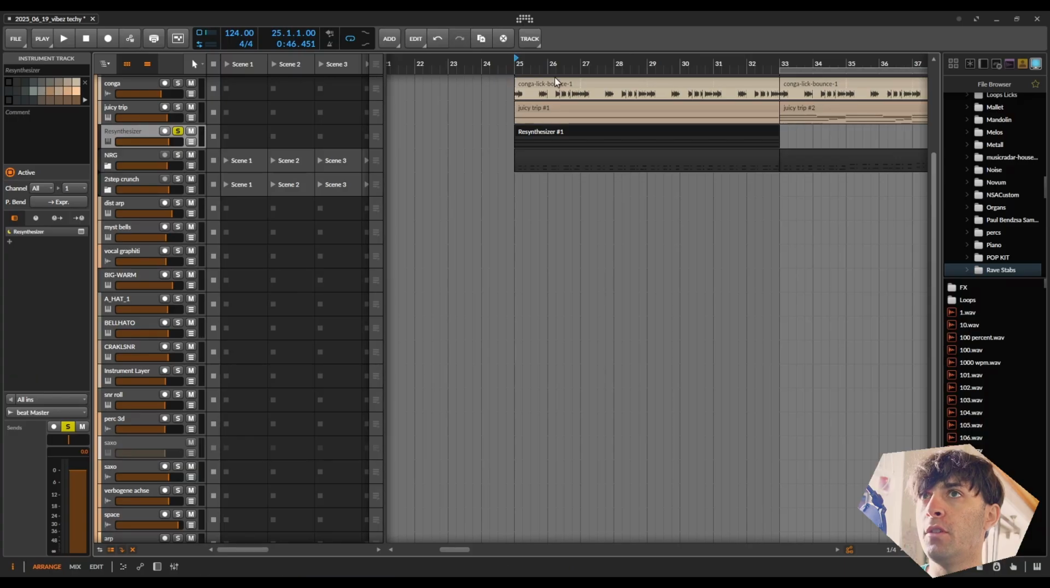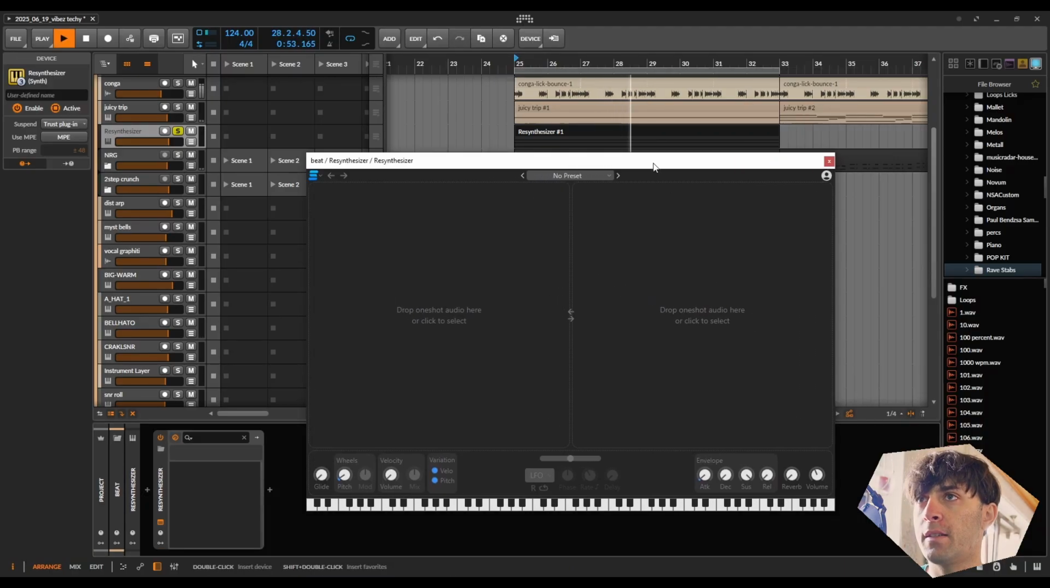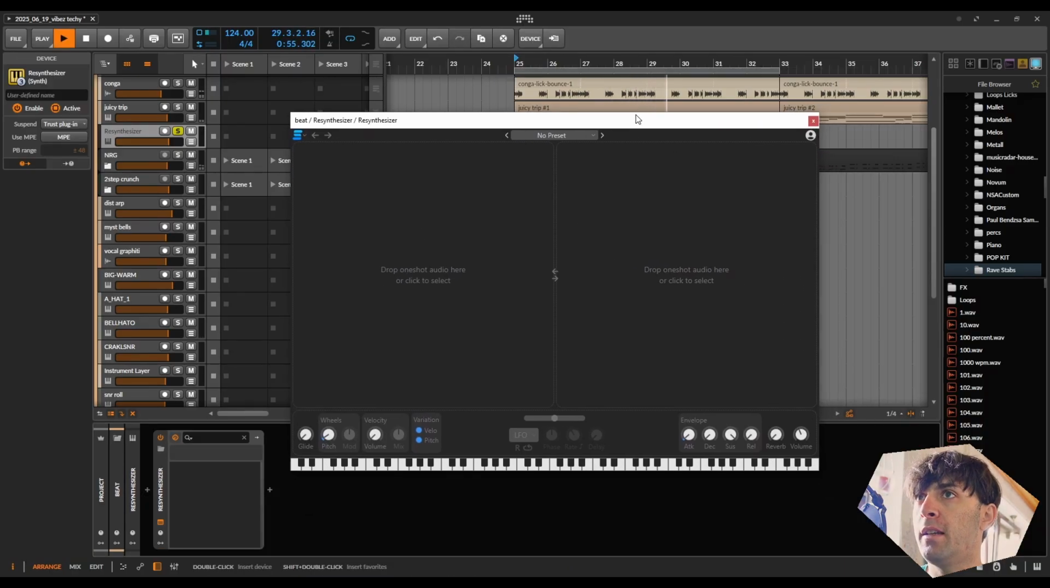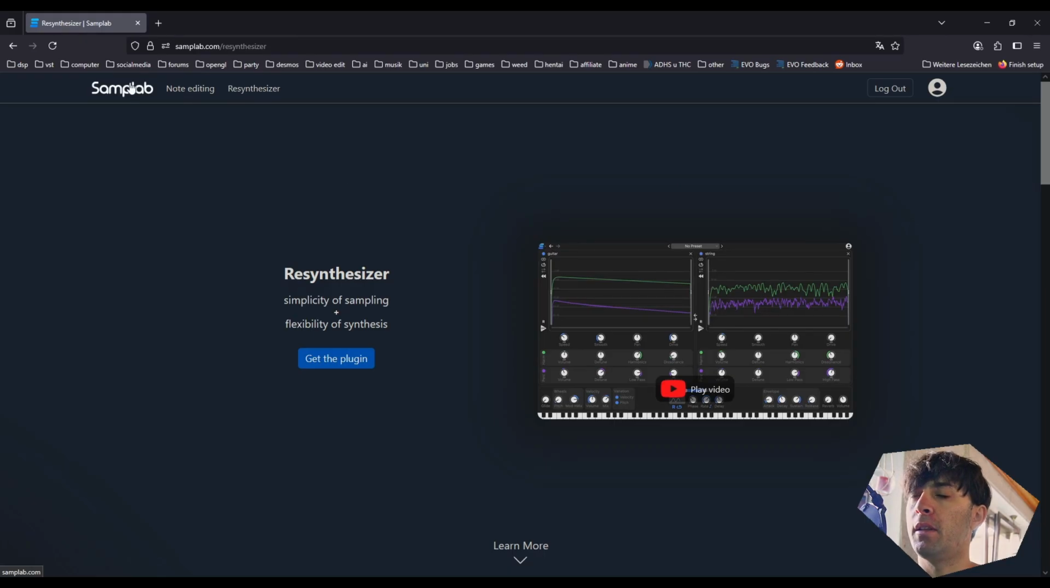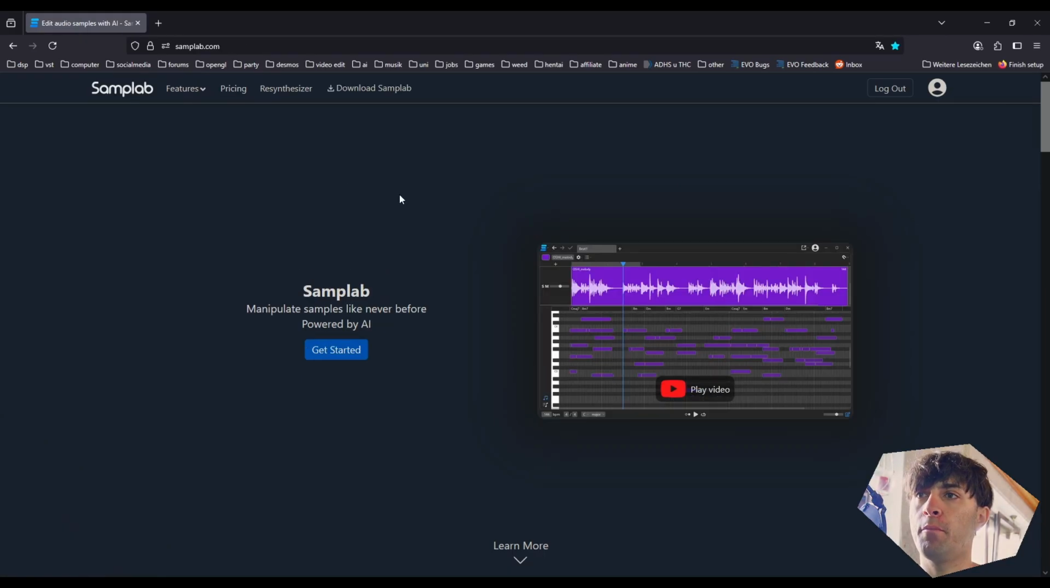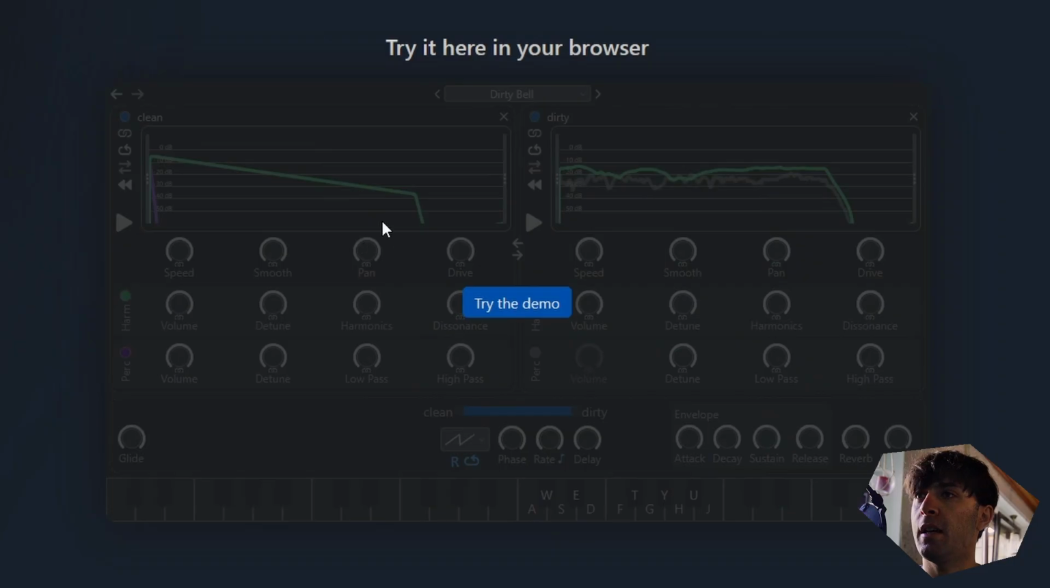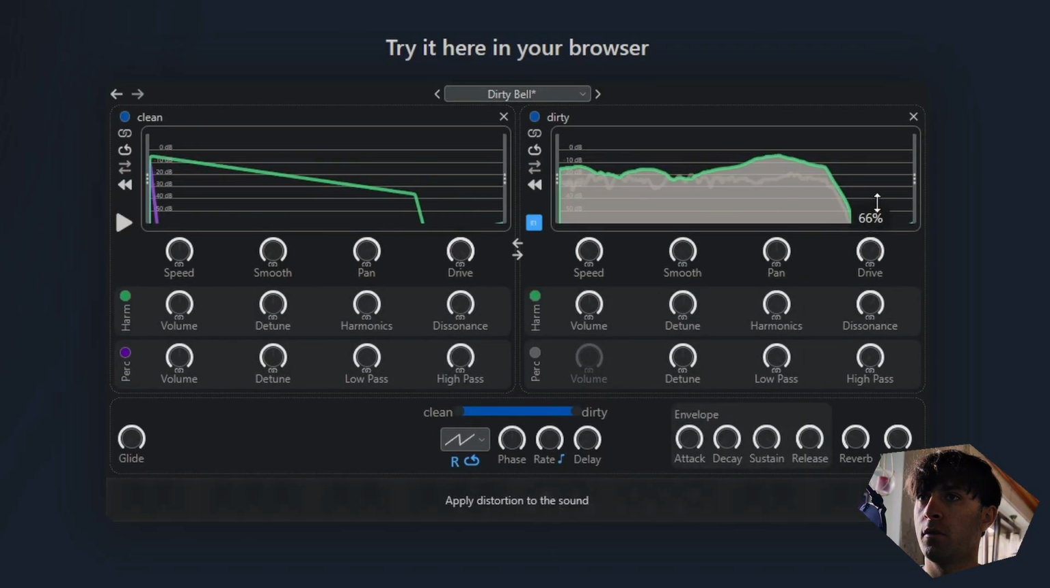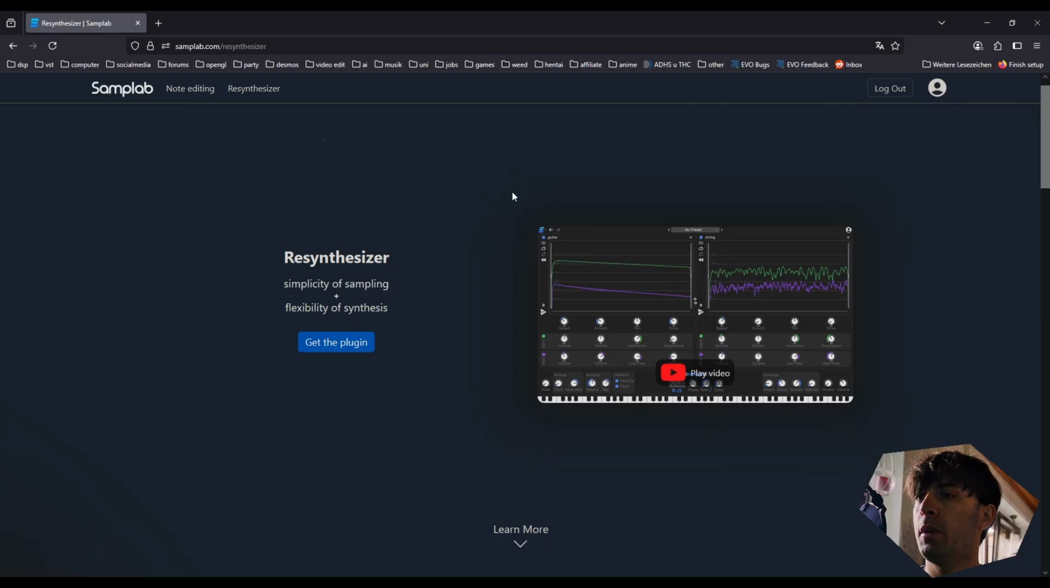and add something new. Now the plugin that you see here is a new plugin that I've been given in an NFR license form, and it is called Resynthesizer. It is made by Samplab and I featured a plugin by them before, and I just see it actually has a demo that can be used in the browser. Interesting. Weirdly, I can't find the other plugin anymore.